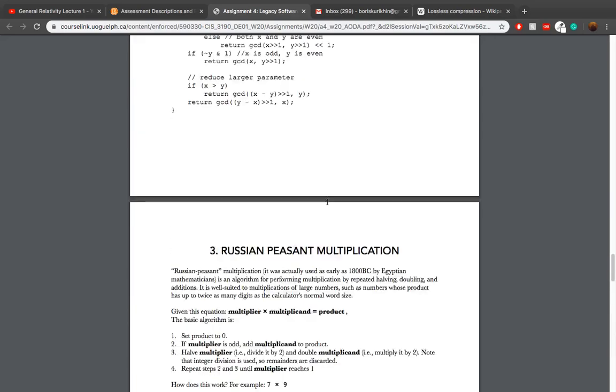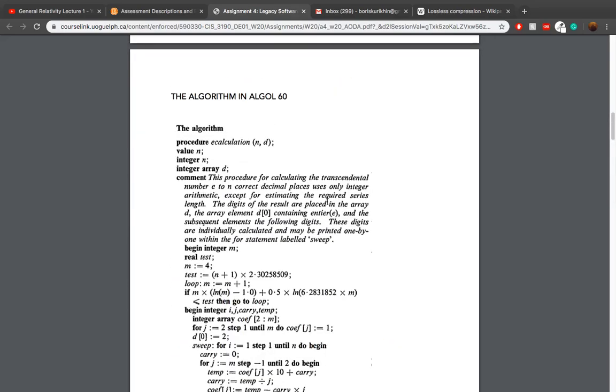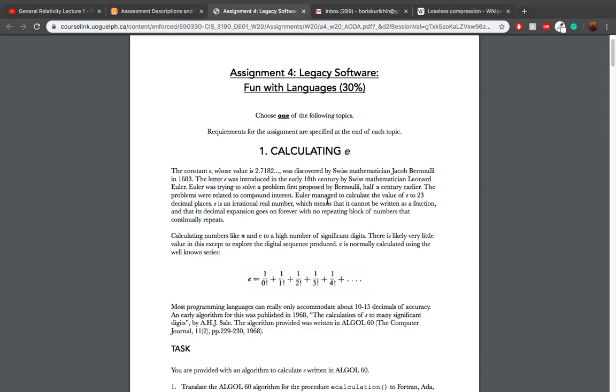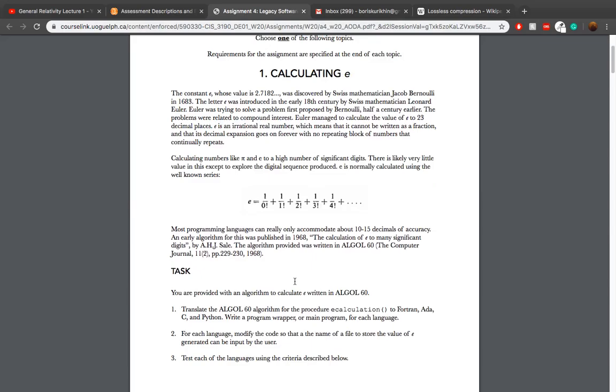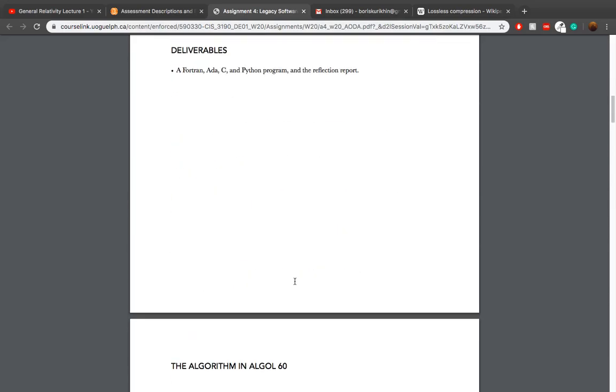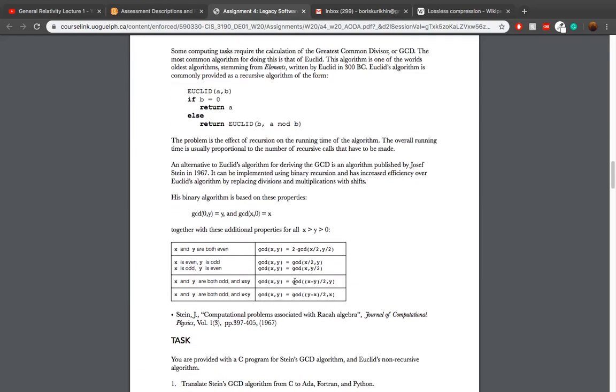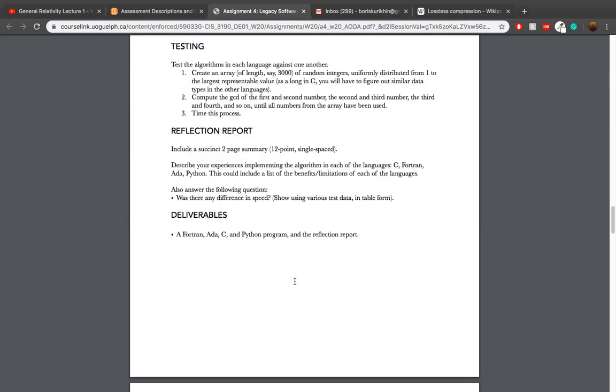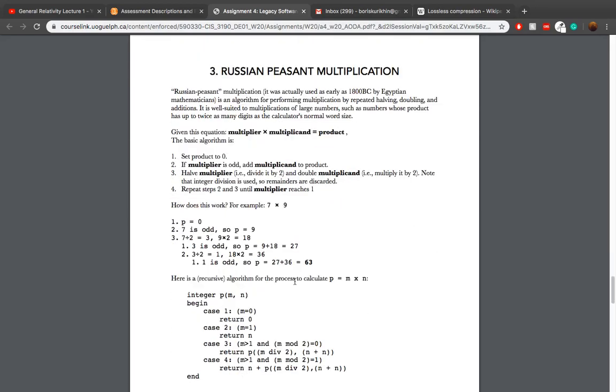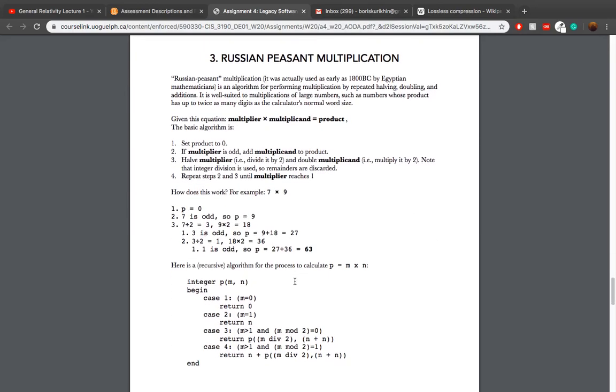I know there's three programs we can choose from. There's calculating E, which just doesn't look fun. There's the GCD, which I've done a million times. And then there's this Russian peasant multiplication. And if you guys don't know, I am Russian, so this already looks appealing. And it's kind of weird too. This has to do with odd and even numbers for multiplication.